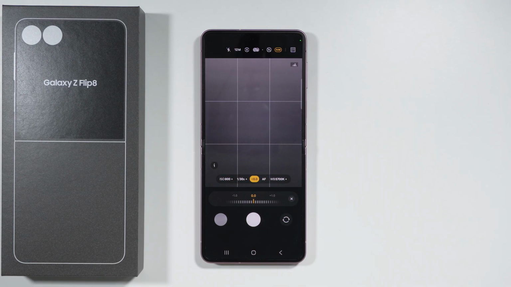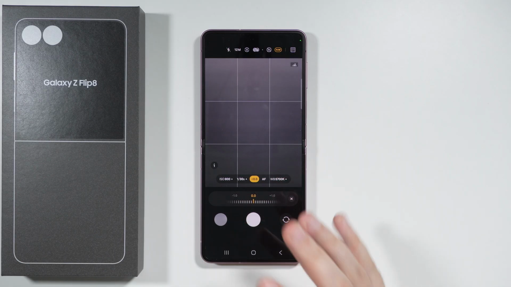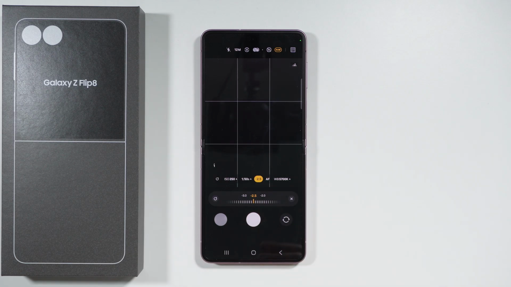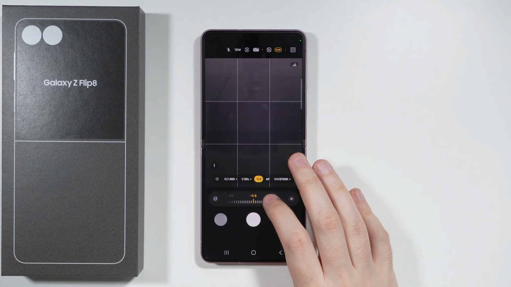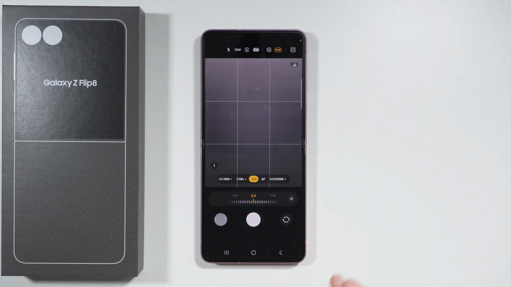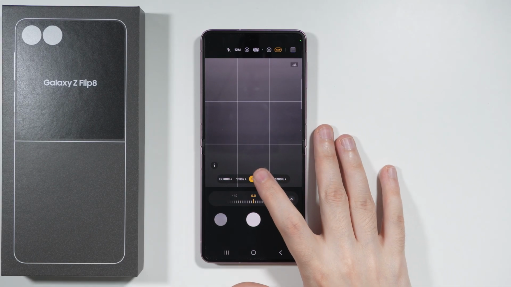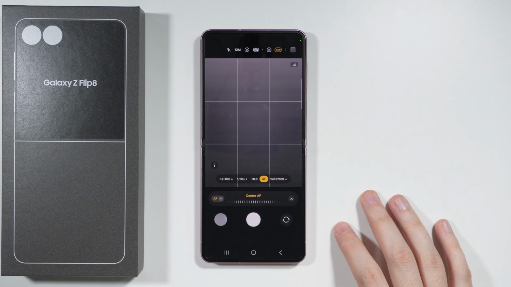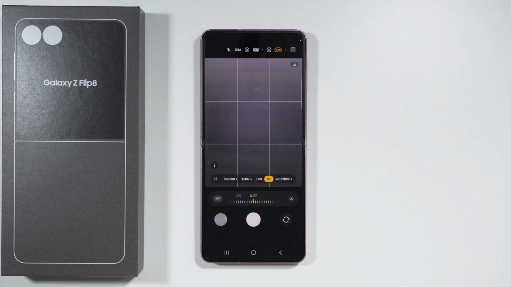Now this plus and minus is the exposure, and this slider allows you to adjust the overall brightness of your image, and it's just a quick way to make your photo lighter or darker. And this is the only parameter that is not automatic, and it is just manual, so you have to manually adjust it if you need to make your photo lighter or darker.